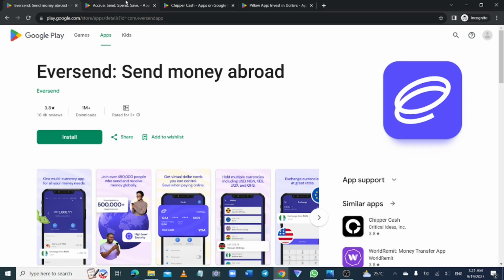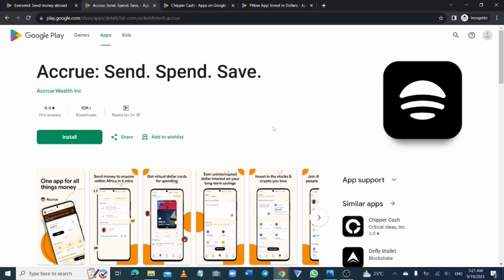Another app is also called Accrue. The main purpose of this app is to help you to send money. Note, you are to send and receive money worldwide, but they do not provide you with a dollar account whereby you have your account number. So if you have watched a video telling you that with Accrue you can create a dollar account, it is not true. It gives you the opportunity to send and receive money worldwide, but it does not give you an exact dollar account number, just like the one that I told you you can open with your bank.